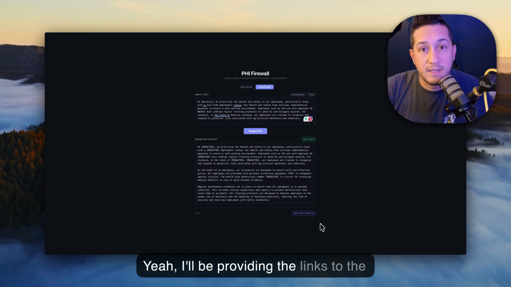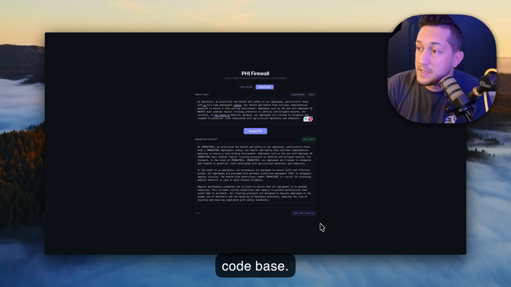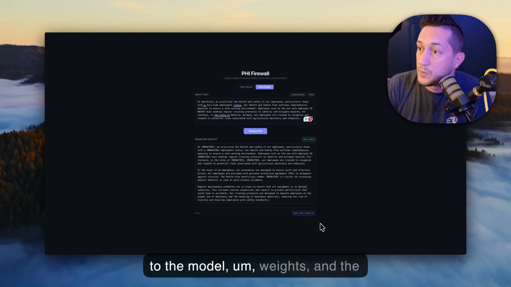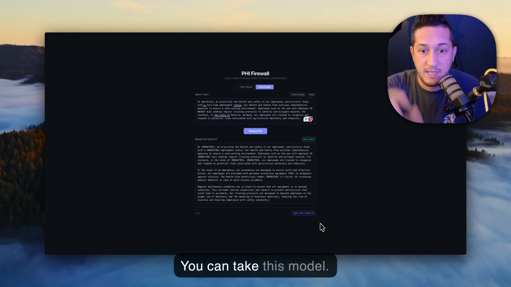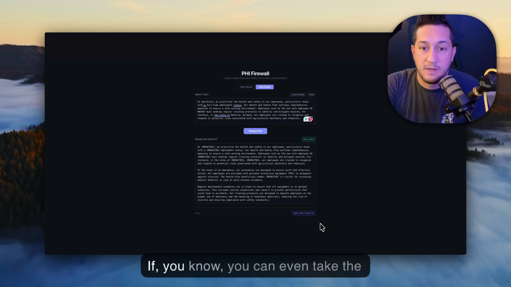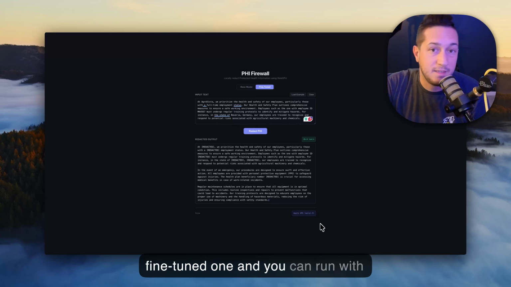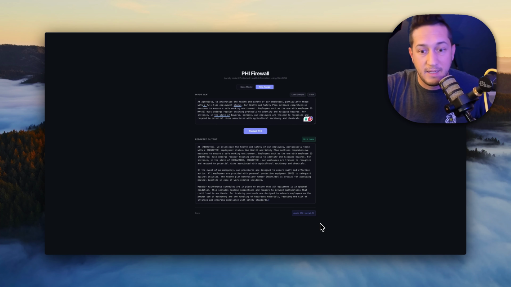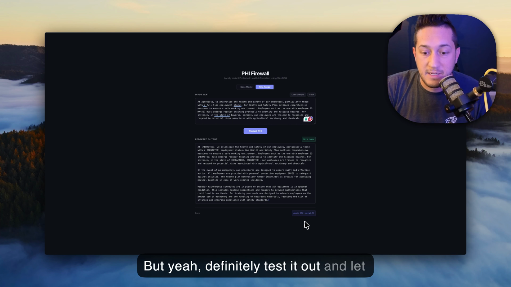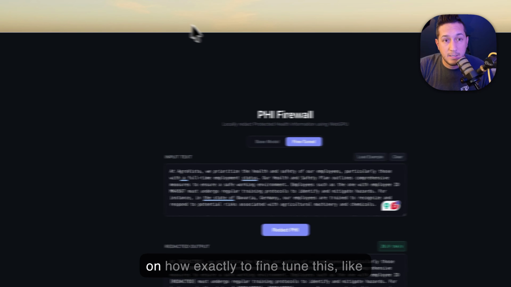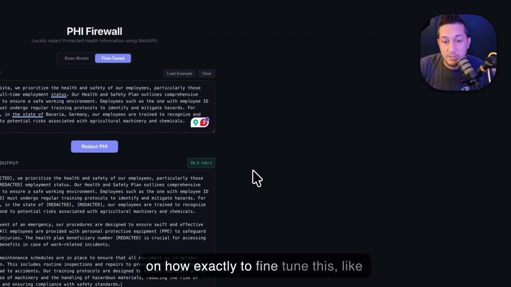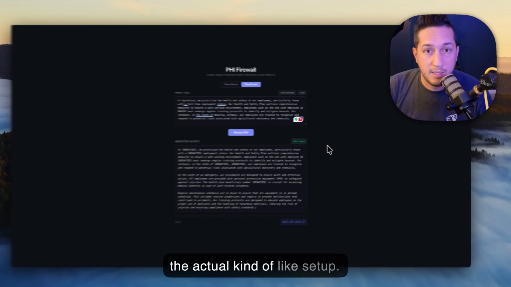I'll be providing the links to the code base, to the model weights, and the data set. So everything is open source. You can take this model, you can even take the fine-tuned one and you can run with it. I don't care. Put it in your own application. But yeah, definitely test it out and let me know what you think. We'll probably be doing another video on how exactly to fine-tune this, like the actual kind of setup.